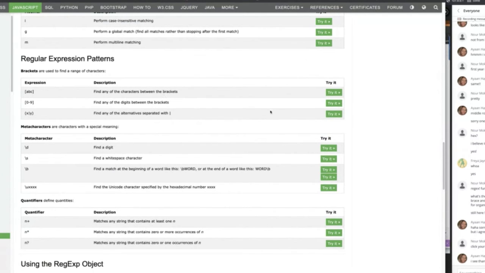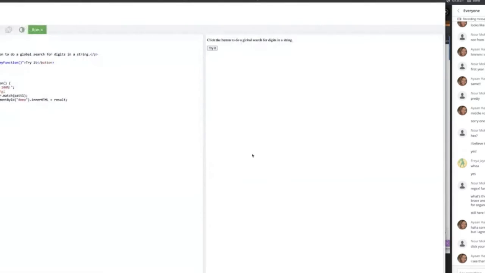The W3 Schools site is great because you can go and try things, right? So I can jump over here and it gives me some examples of this in code, and then I can play with the code here and I can try it out here. So I encourage you to do that.